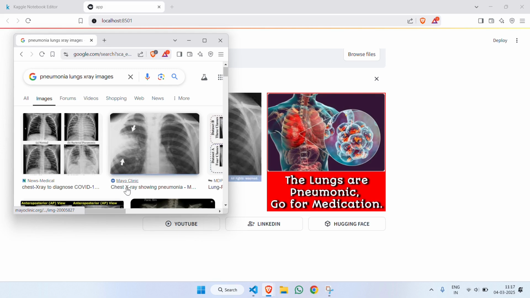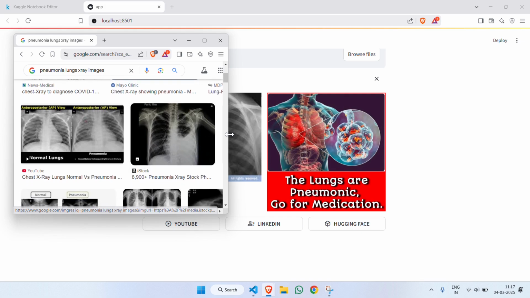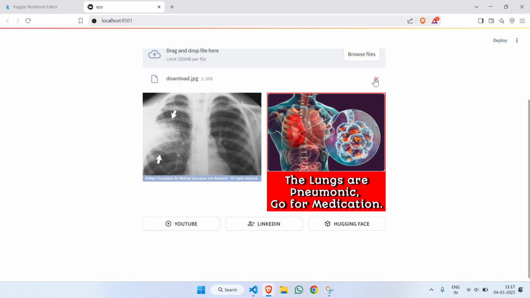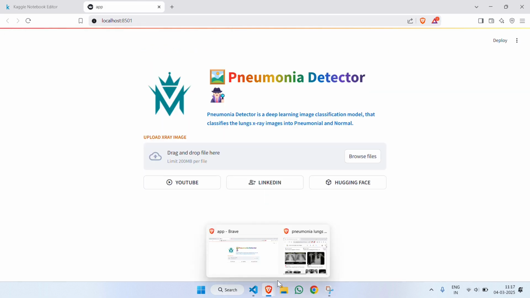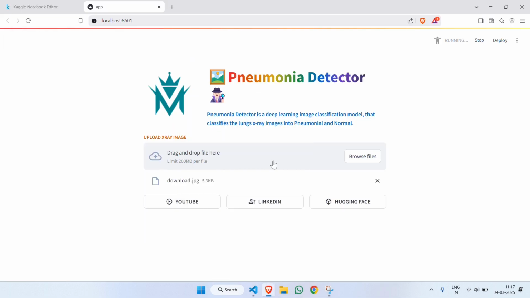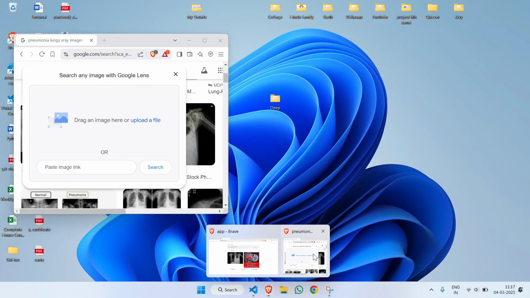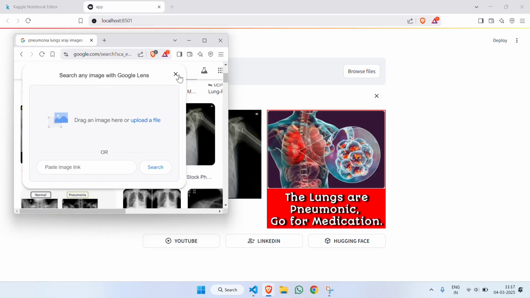Here also see that chest X-ray showing pneumonia, that means it's a pneumonia image. You can go for another image. Let's go with this image, drag and drop here. Yeah, the lungs are pneumonic, go for medication, again showing the same. So let's change the image to a normal one.